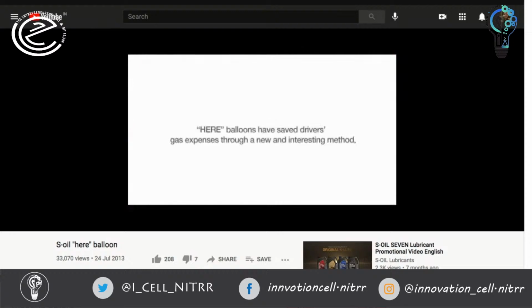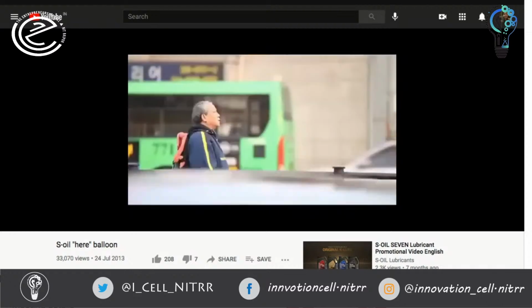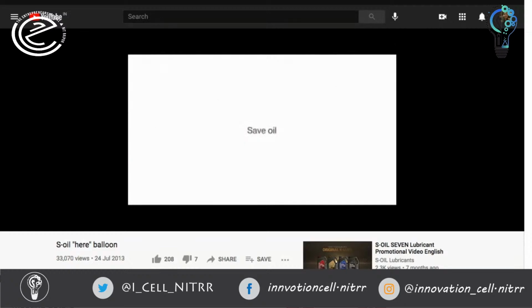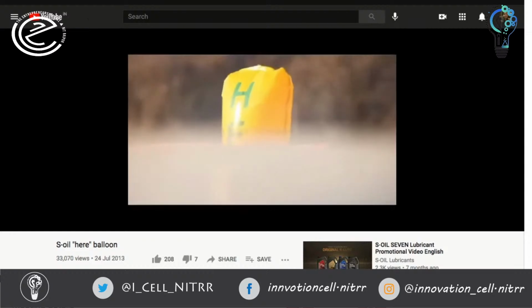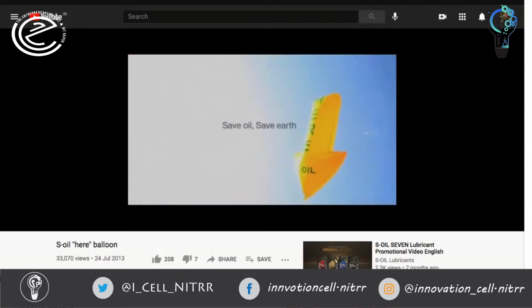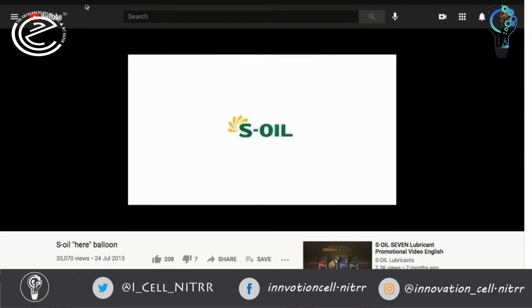HERE balloons have saved drivers' gas expenses through a new and interesting method. S-Oil, the oil seller, gained the impression of an oil-saving company. Save oil, save time, save money. here, taking action for a better world. Save oil, save Earth, S-Oil.